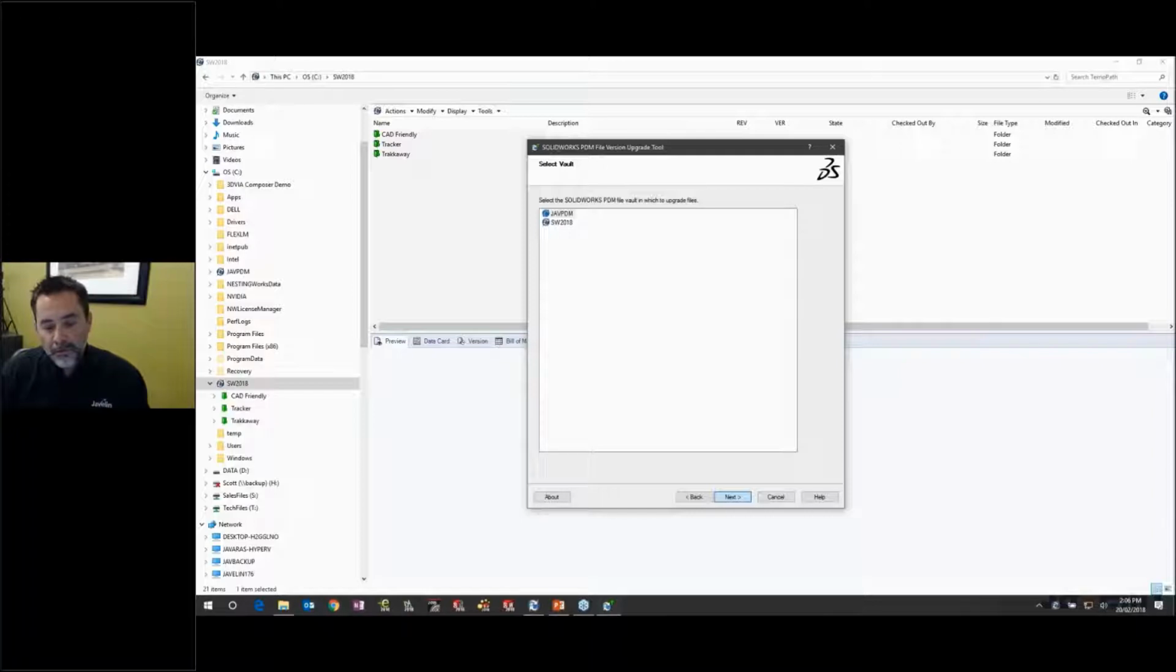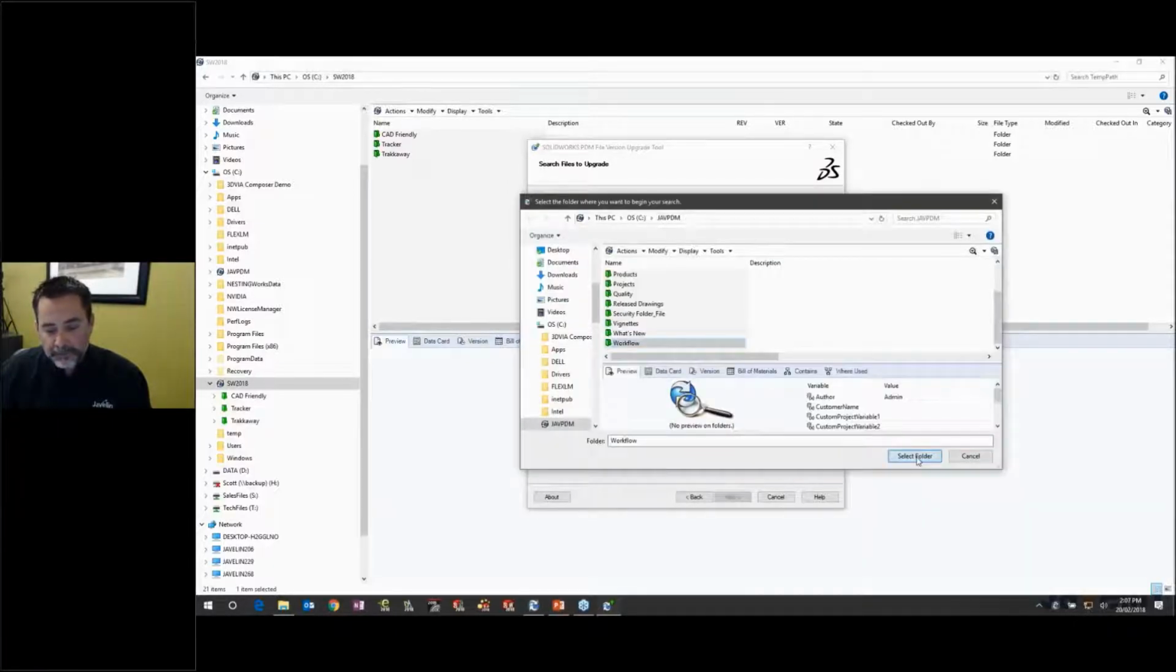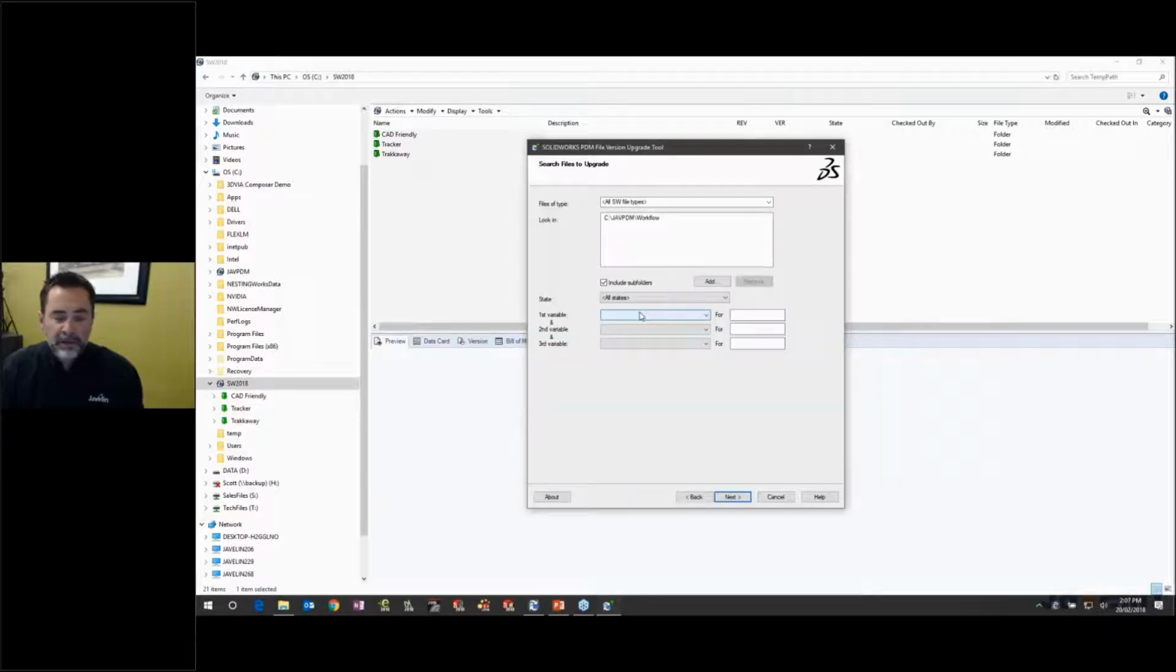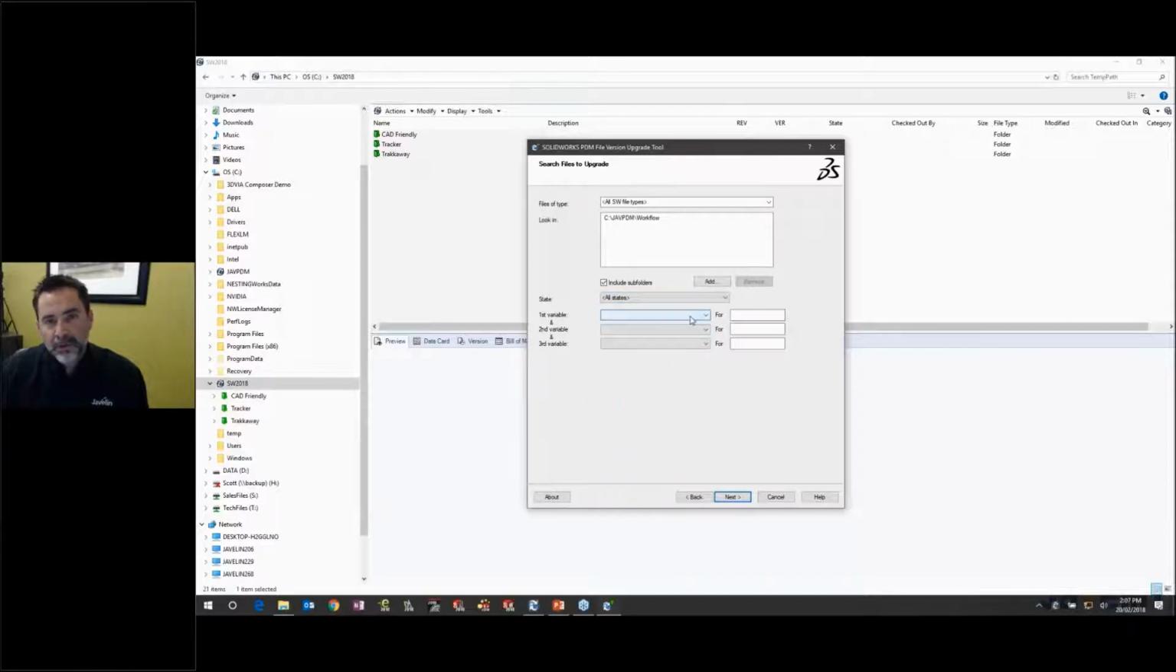You might not want to do the whole vault in one step, and definitely we don't want to do that today. So let's pick just a specific folder. I'm going to just do my workflow folder here. And then within that, you can be very specific as to what you want to upgrade. You may not want to do every file or all legacy files. Maybe it's only certain files at a certain status in our workflows. Maybe there's certain variables you want to search on and only upgrade those. All right, so a lot of control, but let's move on to the next step.